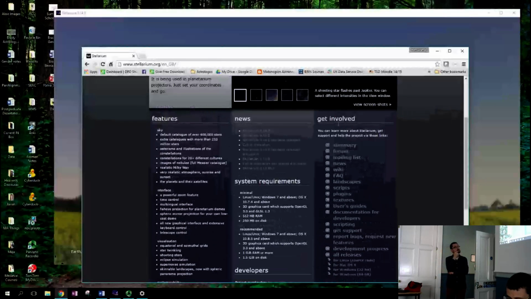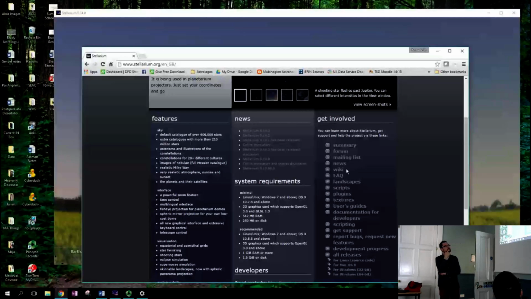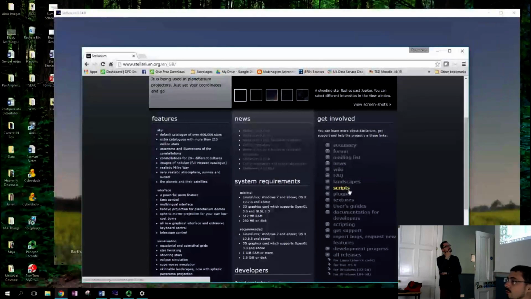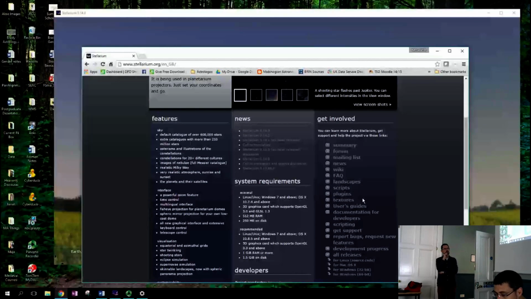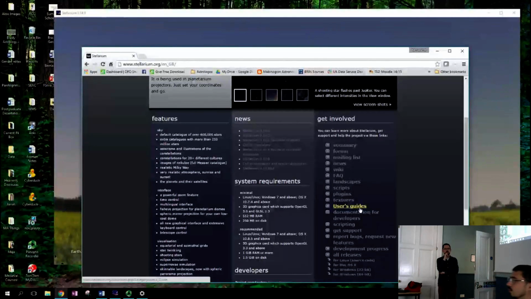I mean, this section here, get involved, where you have all sorts of extra plugins, some of which we're going to talk about, like extra landscapes that you can download, already created by other users, scripts, plugins, etc. There's also documentation, user guides if you want to learn about it, they're relatively user-friendly. Anything else you would add here?